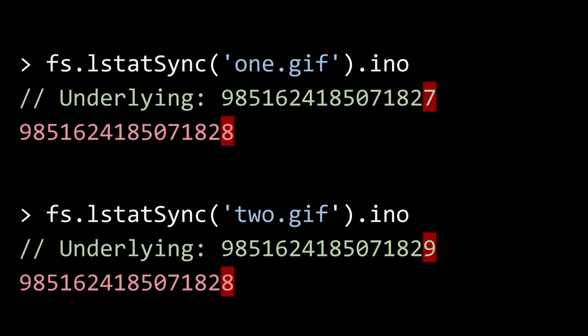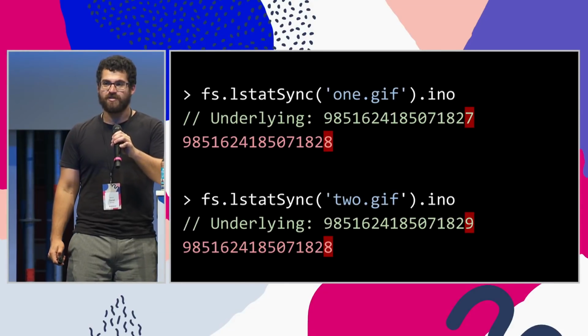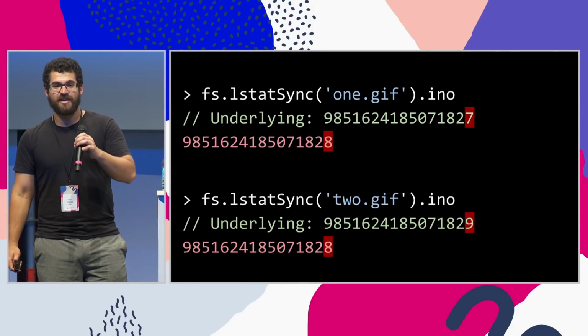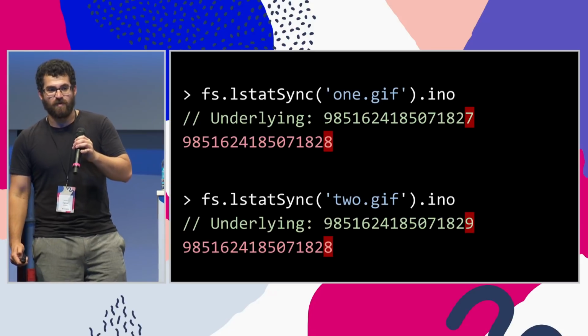So with lstatSync, there's actually a reproducible test case where you can create a folder and create a couple files in that folder which have inode numbers, one of them ending in 27, but then it rounds up to 28, and another file in the same folder has an inode number ending in 29, but then it rounds down to the same 28. So if you try to pass those inode numbers back to the system again, it's just not going to work. It's just the wrong number.